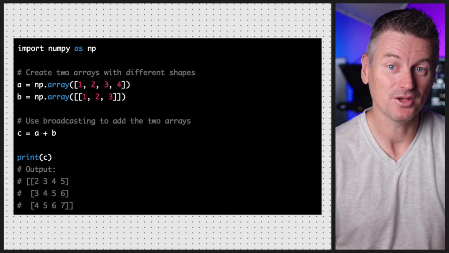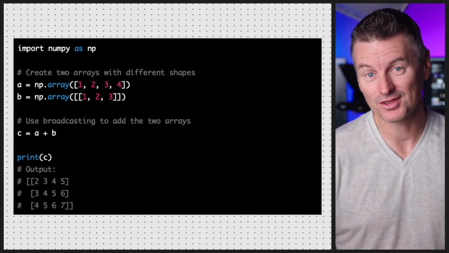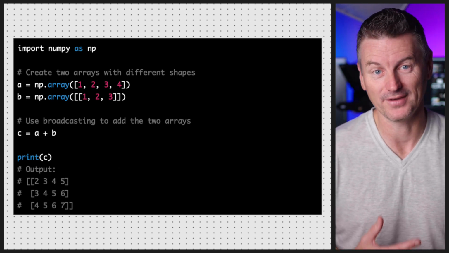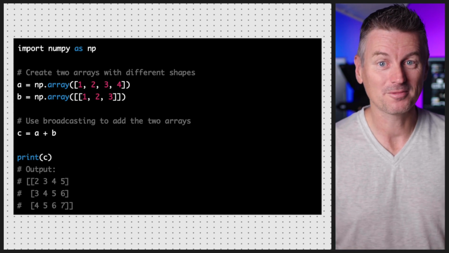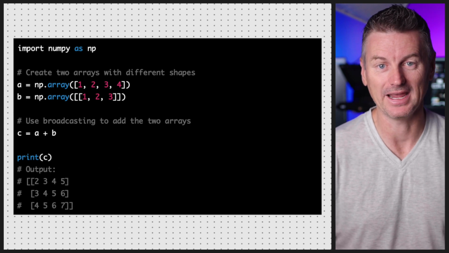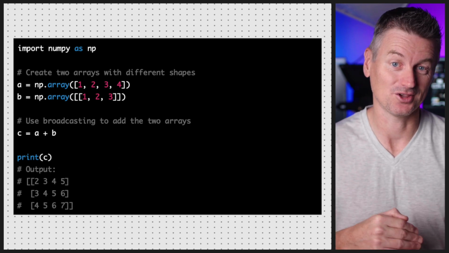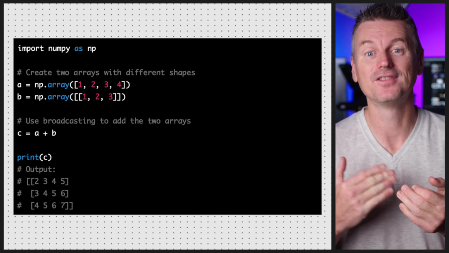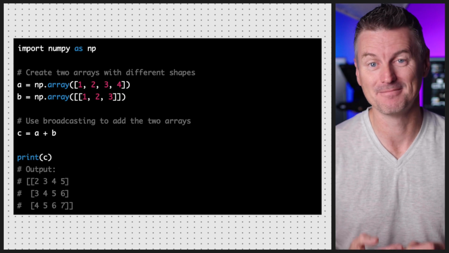One of the key features of NumPy is broadcasting, which allows you to perform mathematical operations on arrays of different shapes. This can be very useful for vector and matrix operations, where you might want to add a scalar value to every element of an array or multiply a vector by a matrix. NumPy automatically broadcasts the smaller array, B, to match the shape of the larger array, A, before performing the addition. And this allows us to easily perform element-wise operations on arrays of different shapes without having to write manual loops or other types of complex code.